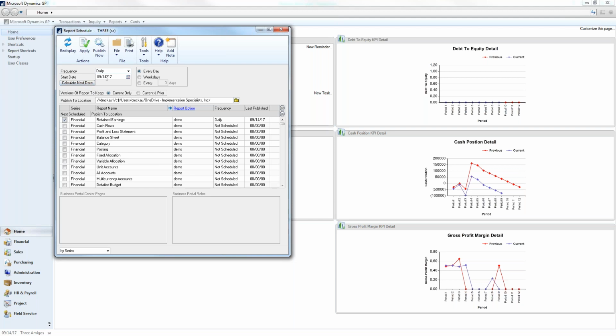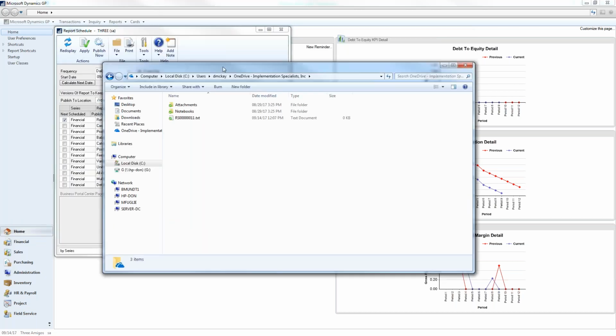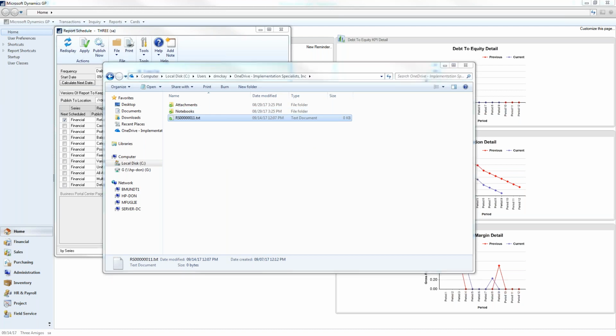And that was what I had published. And you can see here, there is the file that was copied. And today, 12:07 p.m., so right about the time I started GP there, we have this file, and we have this report published.